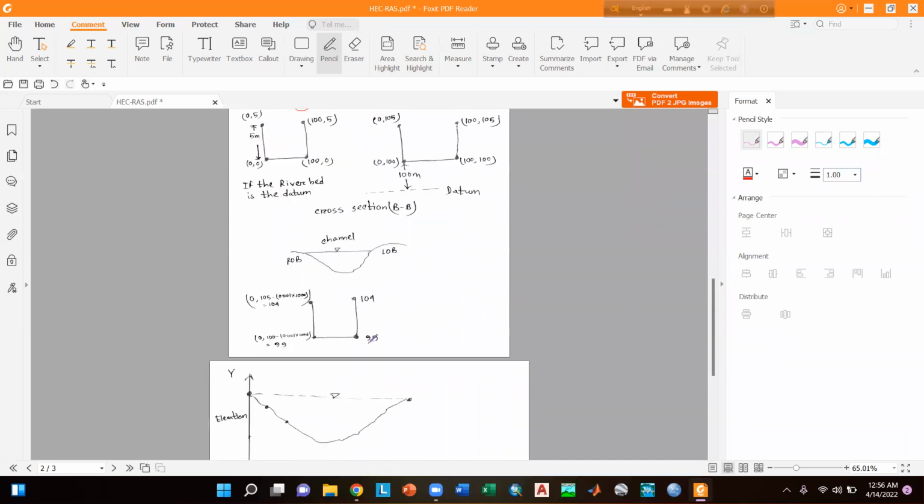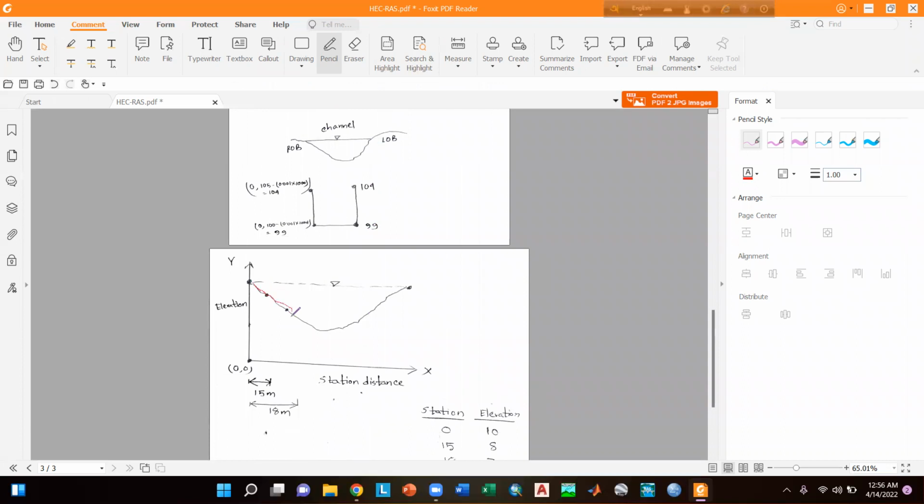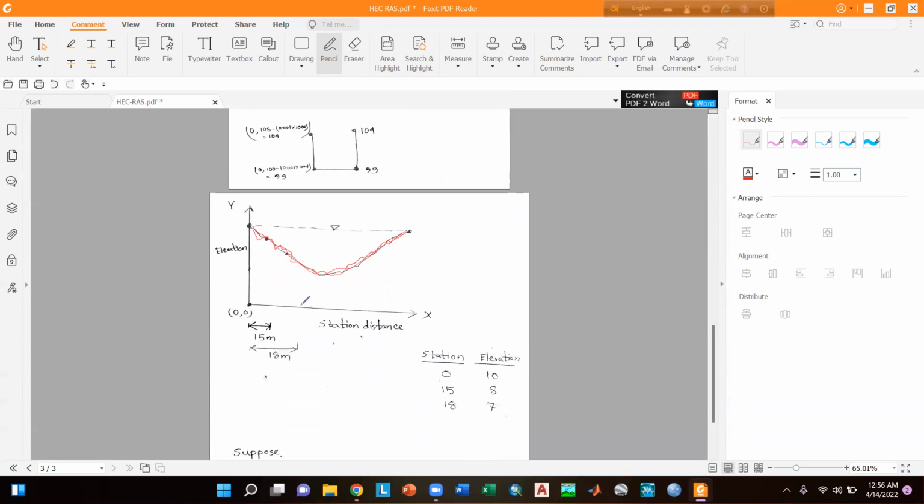then the cross section will be something like this, because in practice a river cross section will never be rectangular or trapezoidal or any regular shape. It will look like this. So if we consider that this is the left bank and this is the right bank, basically a surveyor starts collecting the different elevation points of the river bed. If he starts from this point, then the x coordinate of the point will be 0, and the y coordinate of the point will be measured from this datum.